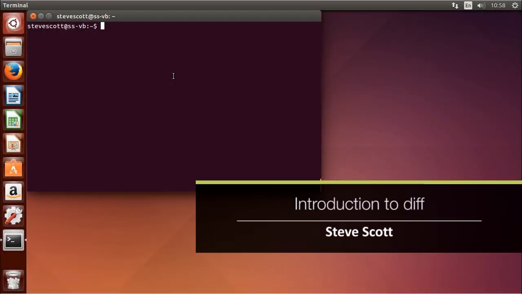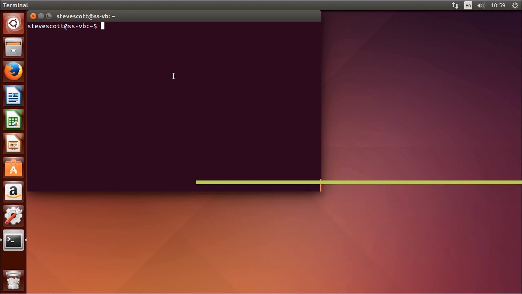In Ubuntu, we have command line tools to manage differences between files, including finding and patching those differences. We often see this when working with multiple versions of documents and source code. In this video, I'll demonstrate the basics of diff and a few of its common options.